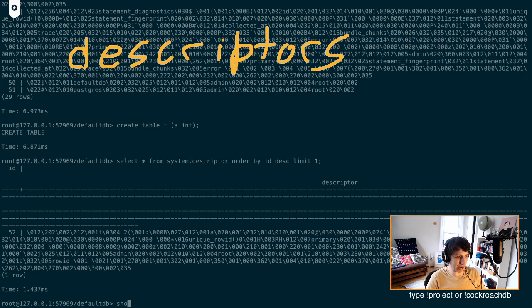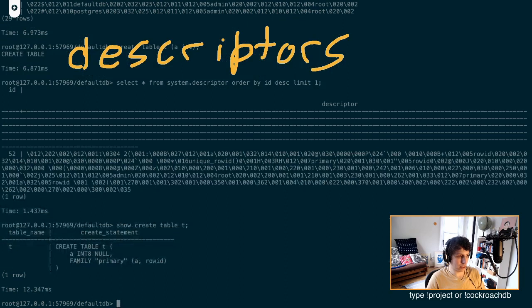It's kind of crazy. I have this table here, show create table t. This is what it looks like to a user, to me, but to the database, it looks like this bunch of serialized bytes. Okay, so that's fine.